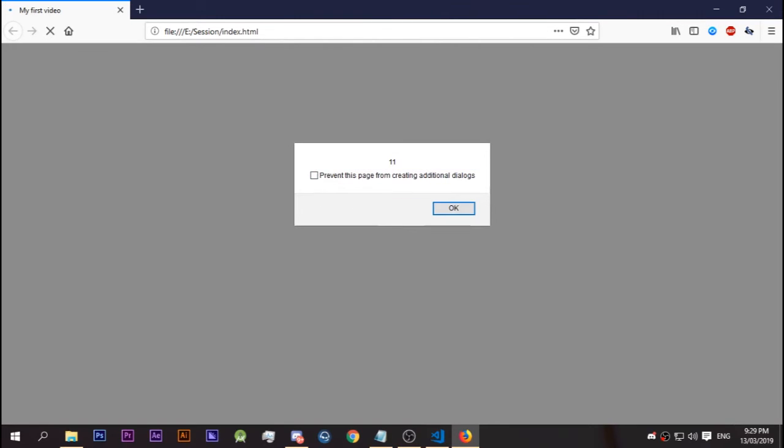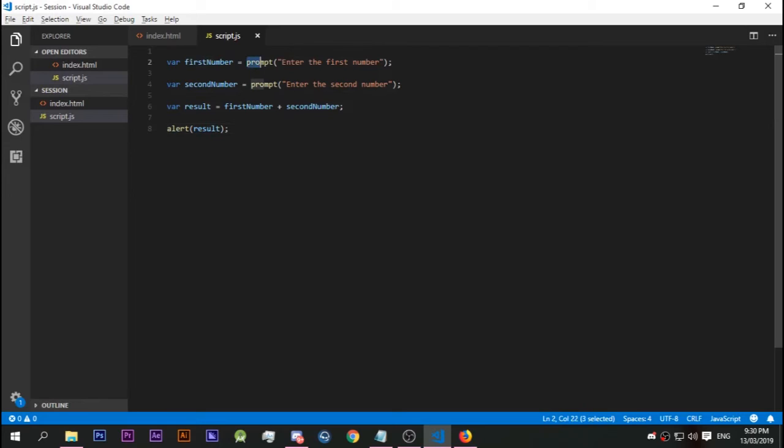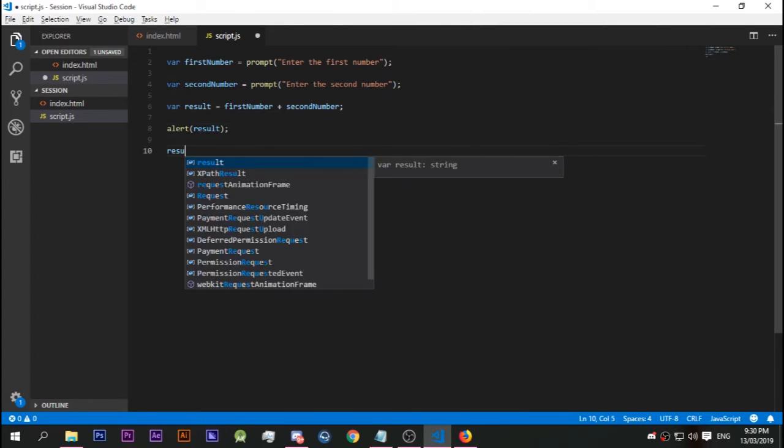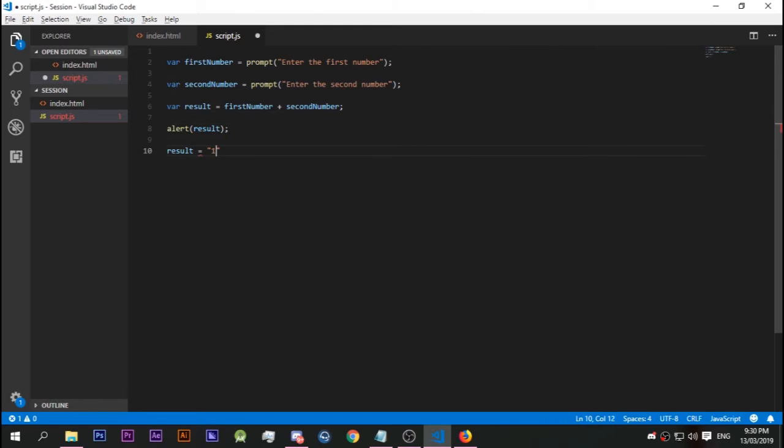Let's keep it simple. Now the result is different from what we expected, and that's because of string concatenation, which means that prompt returns a string, and this prompt returns a string as well. That means the result is more like 1 plus 1, like that. These are called text values, which means that 1 will be placed next to this 1. So it shows 11, not 2.